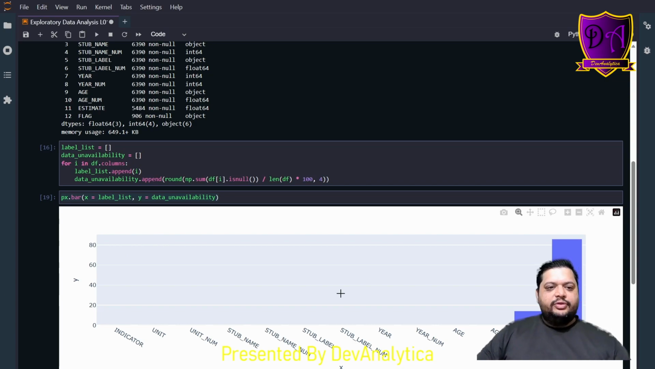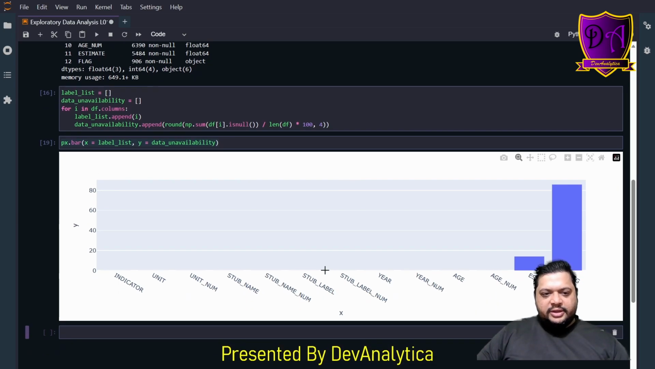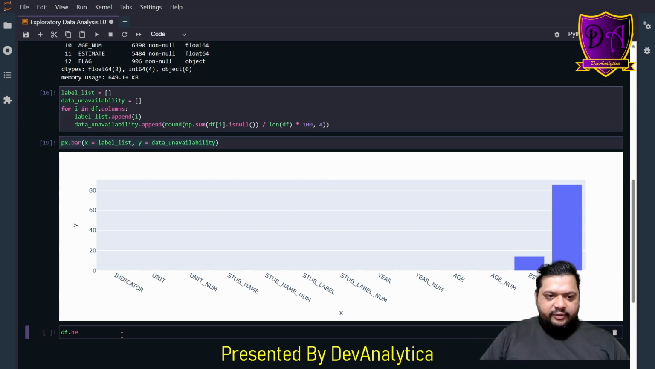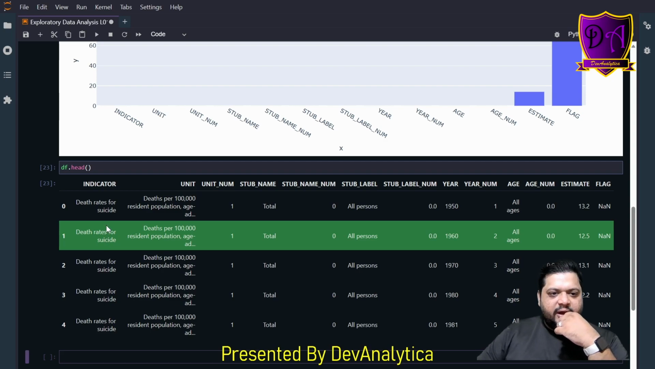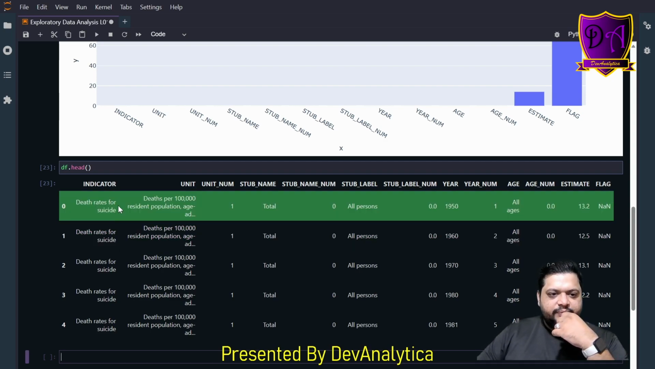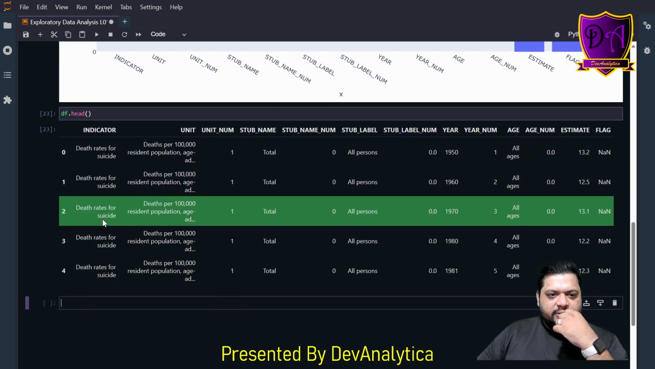So we have used this and we have seen the number of data unavailability. Now let's check what the different things are. I'll just do df.head for now. And once we plot it, we'll see that they are the death rates for suicide. Okay, are all the indicators the same?